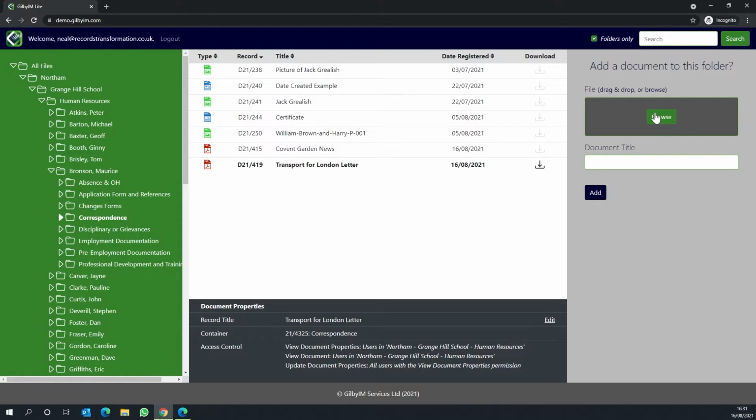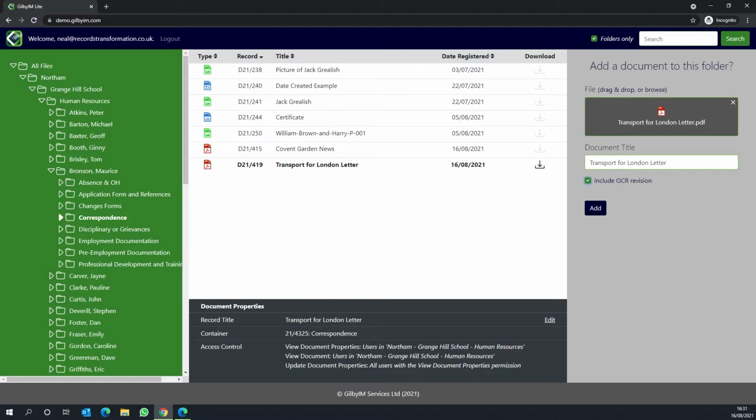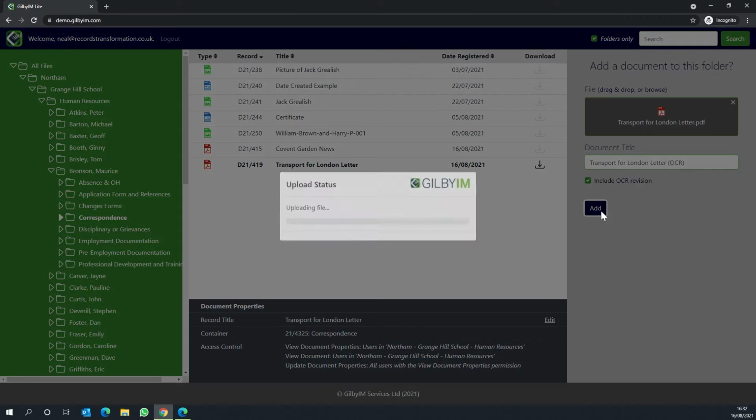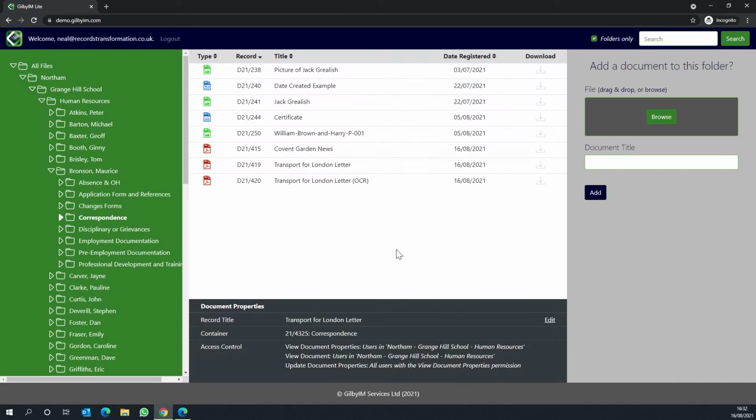Okay, so this time if I upload it again, and I'm going to select Include OCR Revision. I'll just change the title slightly so it's clearer which one's which. It's going to upload it again. Now, it takes a little bit longer to do this because what's happening now is it's uploaded the file, but it's sending the file off to another service where it's going to go through that image and pull out any words that it can find, and then add them as a layer to the PDF.